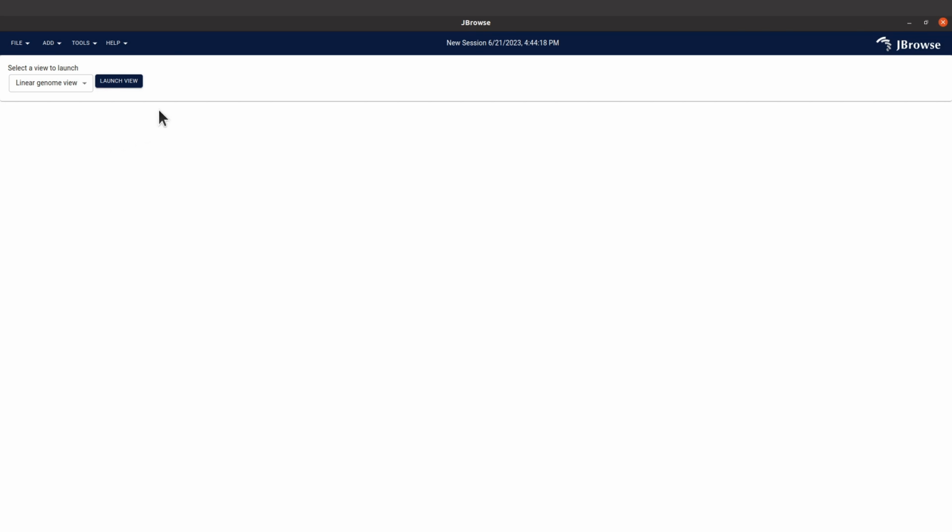And then after that, I'll come to this side, launch view. All right, here you'll see linear genome view. That is what we'll use. If it's not linear genome view, just click and select linear genome view. Later, you can experiment with the other ones, but let's use linear genome view. So click on launch view after you have selected linear genome view.